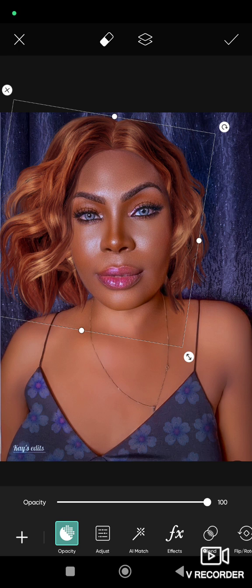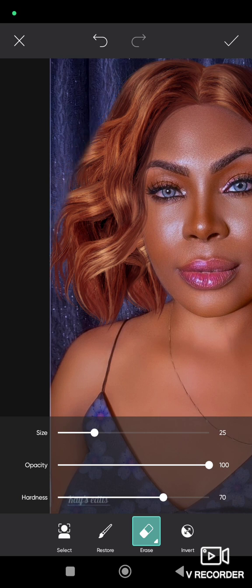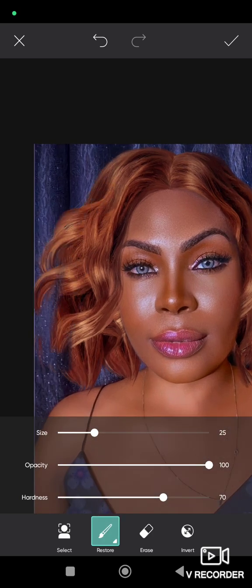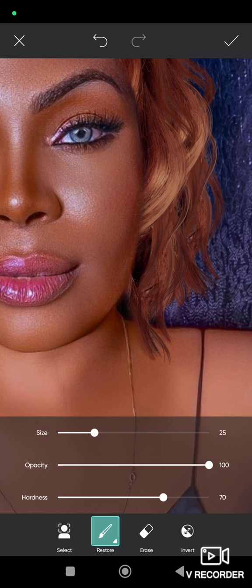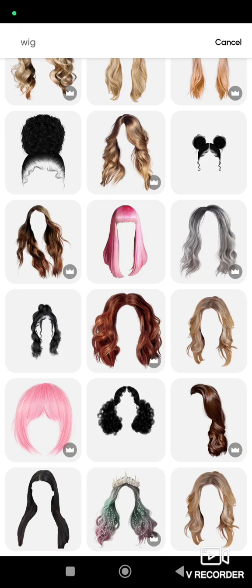But we're not yet done. I'm going to come back. This side is too big, so I'm going to erase it a bit. But when we erase it, I think it's not coming out, so we just leave it like that. Then we will duplicate the other side too, so that it will come out very well. We'll also duplicate this side by picking the same hair again.